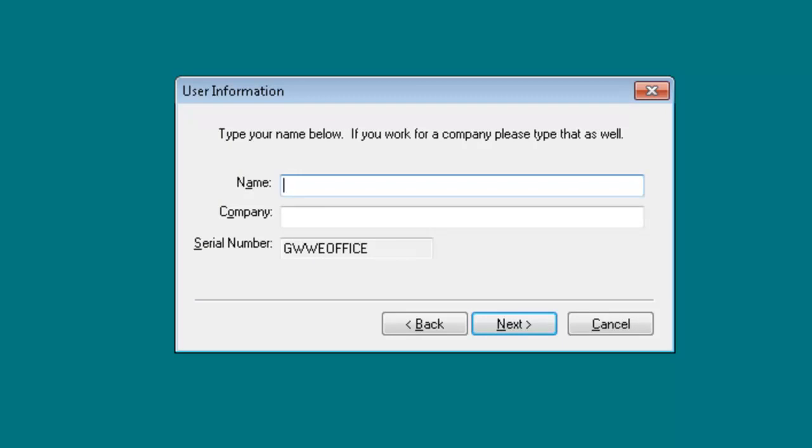Next, the user information dialog prompts you for your name and company. I will type my name into the name edit box, press Tab, and then type my company in the Company edit box. M-A-R-C. Company edit box. G-W. M-I-C-R-O. After typing in my user information, I will press Enter to activate the next button.